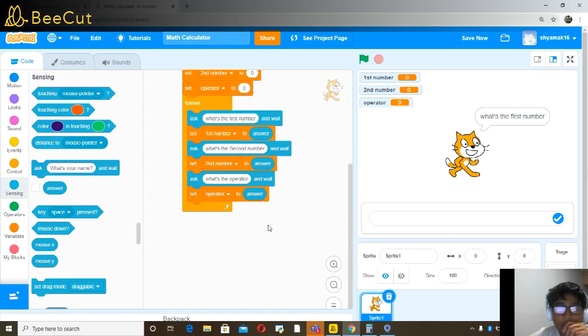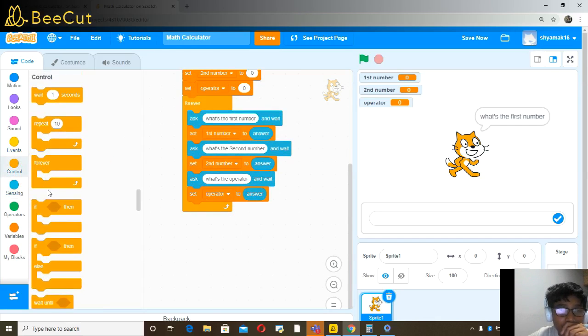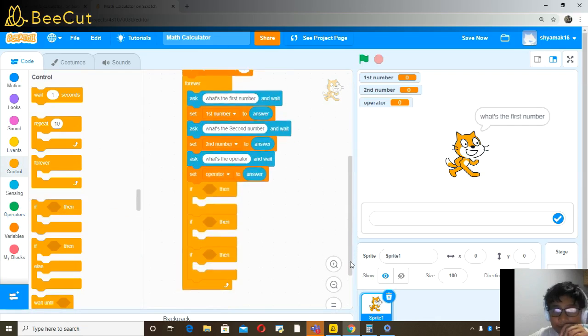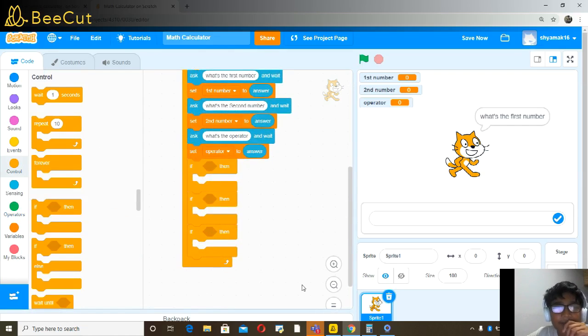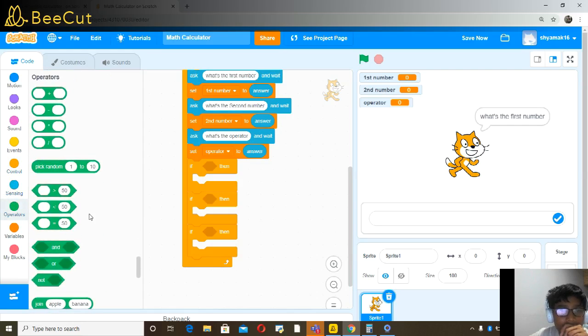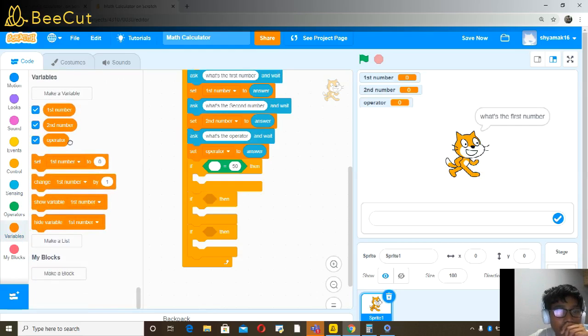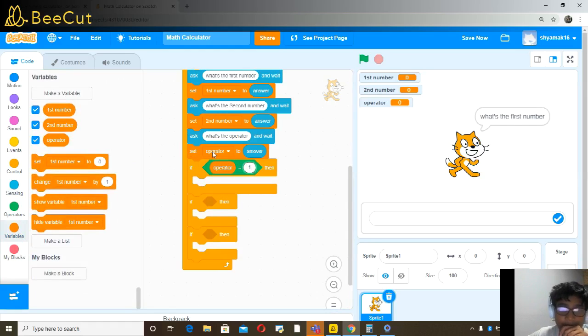Okay friends, so now we need three if then blocks. First let us take the three if then blocks to code for the separate operations. Now go to the operators category and take is equal to. Then go to the variables category and take the operator and put it right over here. So for example, if the operator is equal to 1, what do we do if the operator is equal to 1?